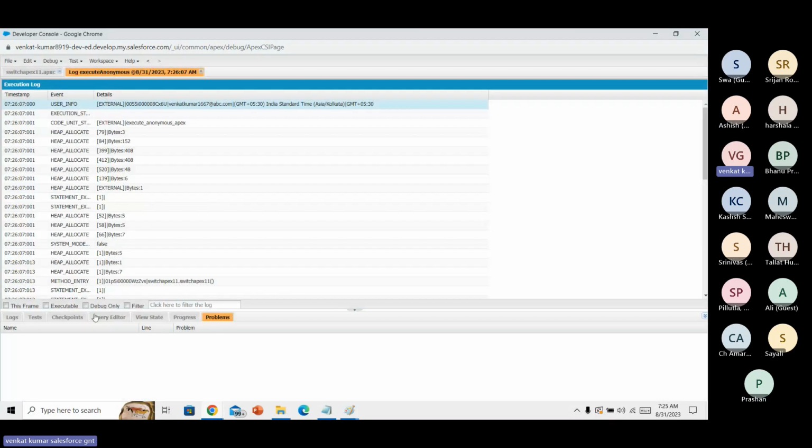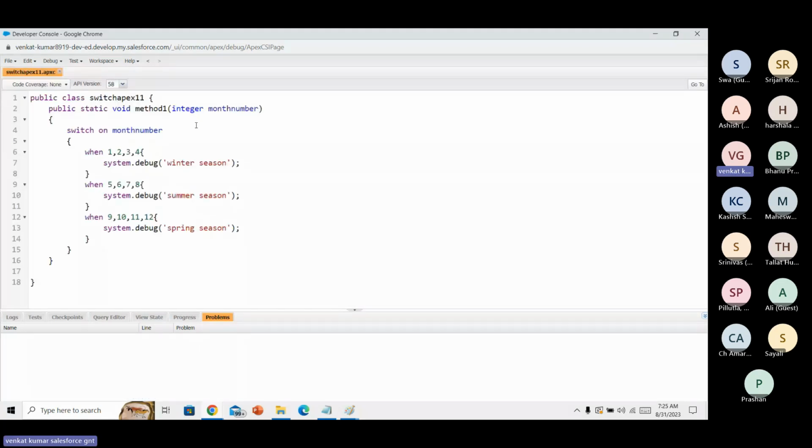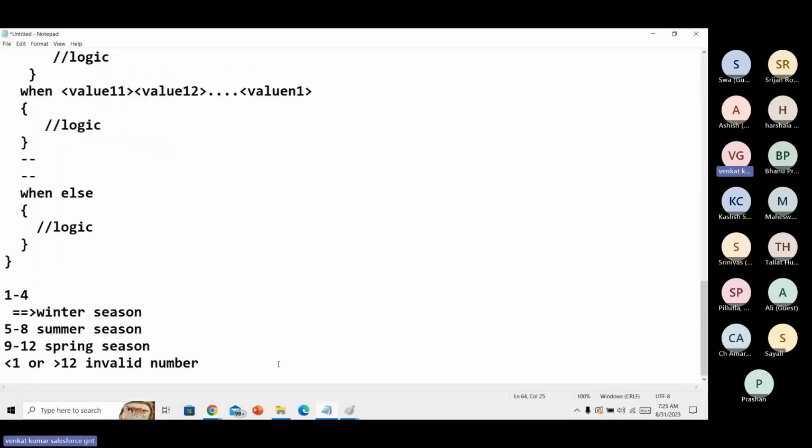And another thing, team, we are discussing these fundamentals. Later, when we are discussing triggers and asynchronous programs, these things are very, very useful there. So I'm printing summer season. These are nothing but fundamentals. When we discuss it, if you are good in fundamentals, then you can easily cope up.